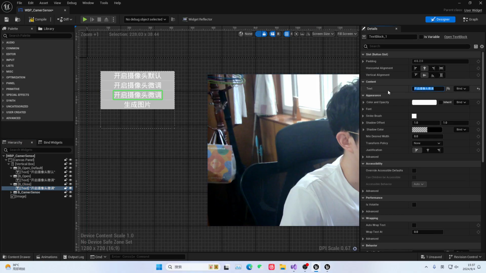But if you need to do some audio-video development, then you probably can't avoid it. Then you'll have to look into FMOD and a series of related things, and you also need to integrate it with UE's audio framework.